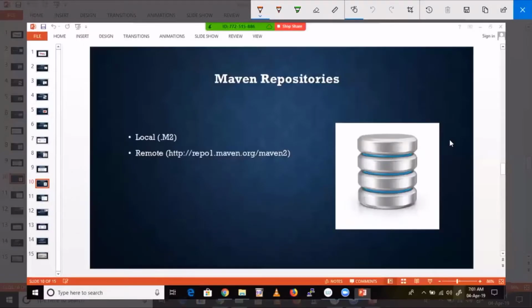So two repositories: one is the local repository and the other is the remote repository. The local repository is called .m2. That is hidden; the dot means hidden. You can find the local repository in your Windows wherever you have installed Jenkins. Go to C drive, and there you can find .m2, if you open hidden folders.